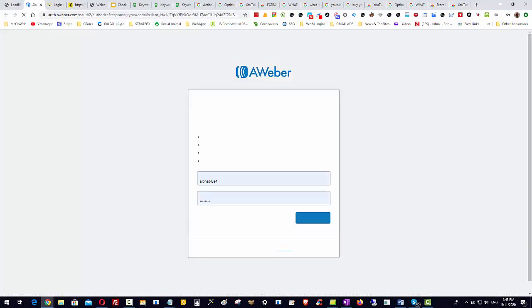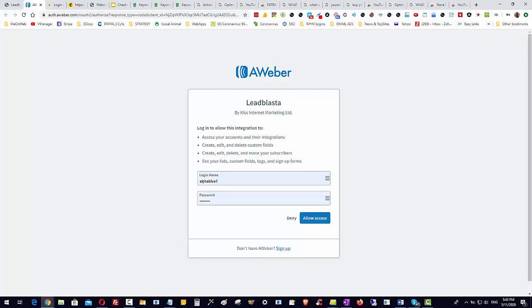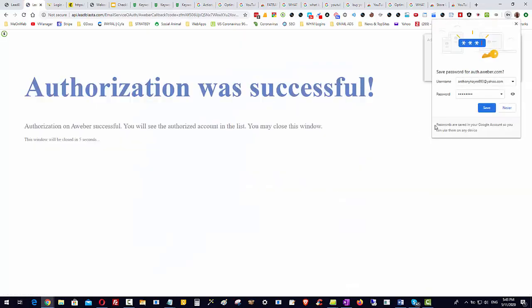Now it's going to ask me for some details in here. That's an old account that I no longer have, so I'm just going to put in a new one I did for the purpose of testing this out for Lead Blaster. I've got a brand new account that I just took a trial account, so we can allow the access. Authorization successful.